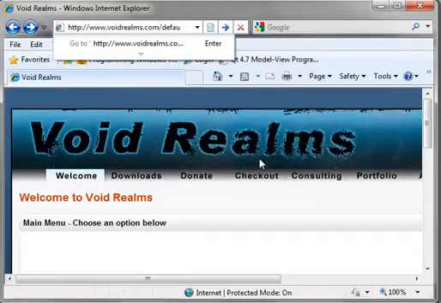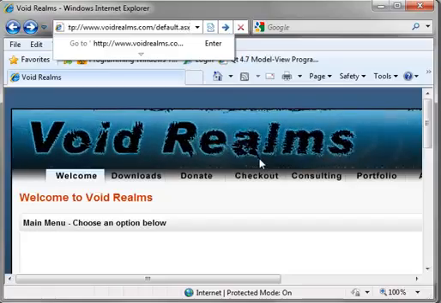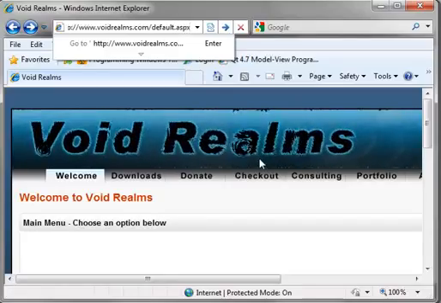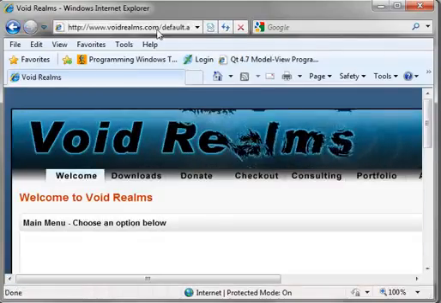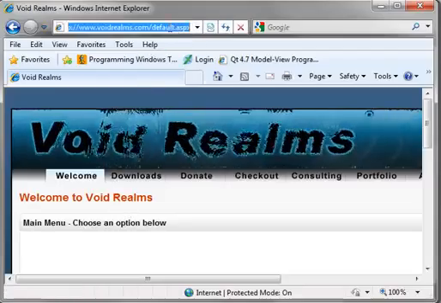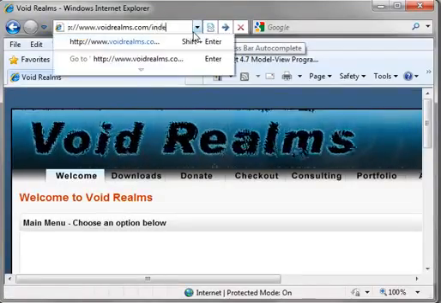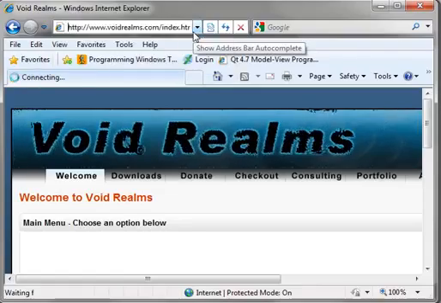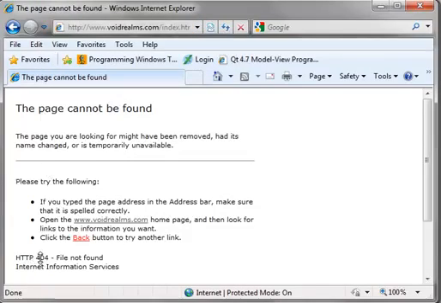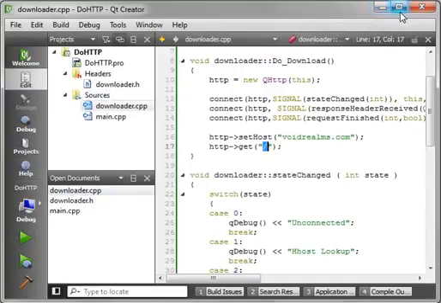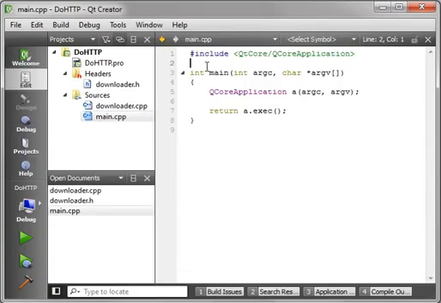Hope if I can spell default.aspx. So if you go to slash default.aspx, it's the same thing. And you should note before we fire off this tutorial, if we go to index.html, it's going to return a 404 not found. So let's save our work.